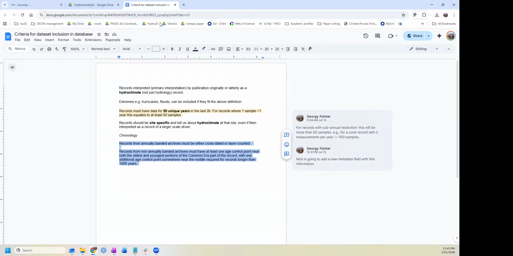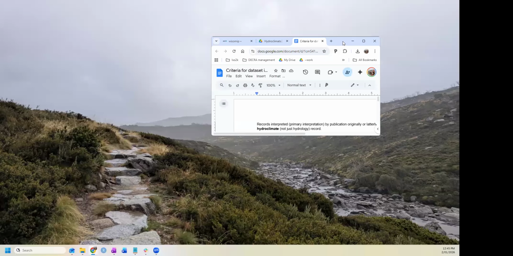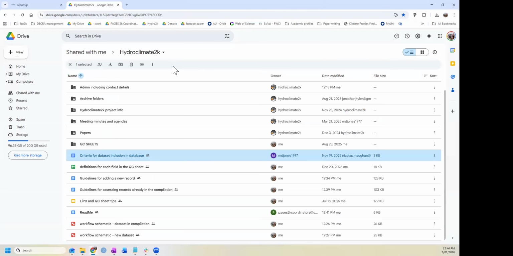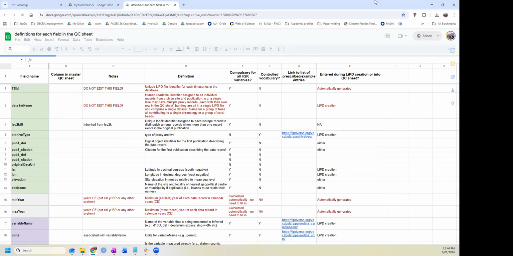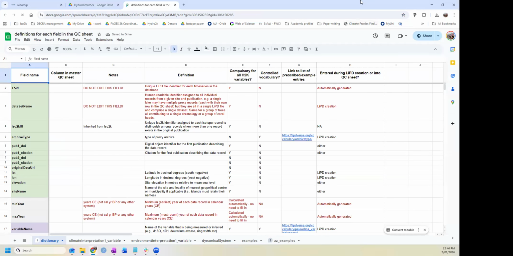So that file shows you the criteria for inclusion in the database, and that lives here in the top level of our project folder. Another probably equally handy file is this one, definitions for each field in the QC sheet. I'll get to the QC sheet in a second. You might not have seen that yet. If you have, you'll know what I'm talking about.